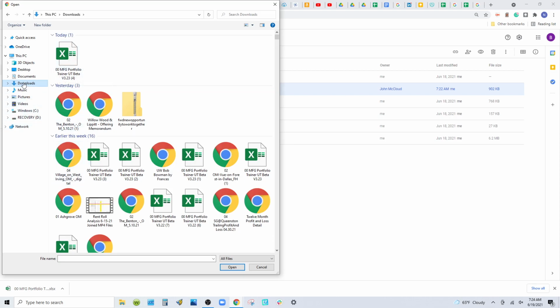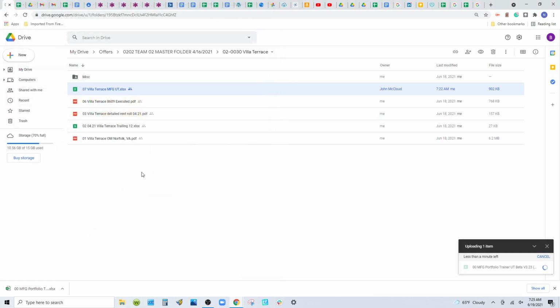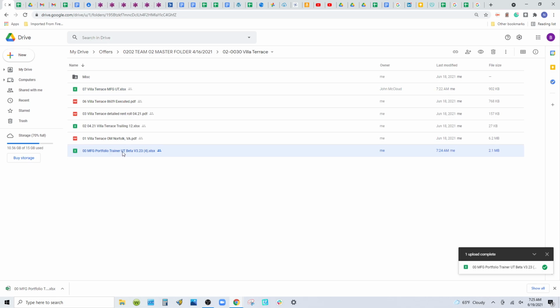So here I'm in my downloads folder. What we just downloaded is this one right here. This is the fresh template from the website, and I download them every time I use them. We've been updating this template regularly, enough that if you're going to do one tomorrow, you should download a new one tomorrow. Alright, here it is. It just uploaded right now.